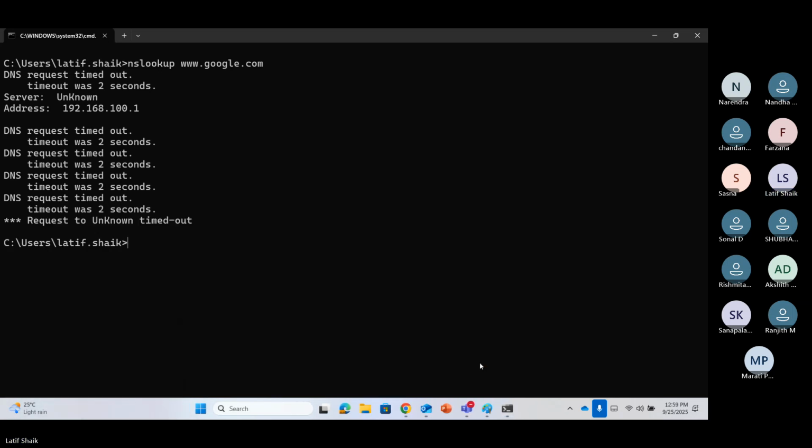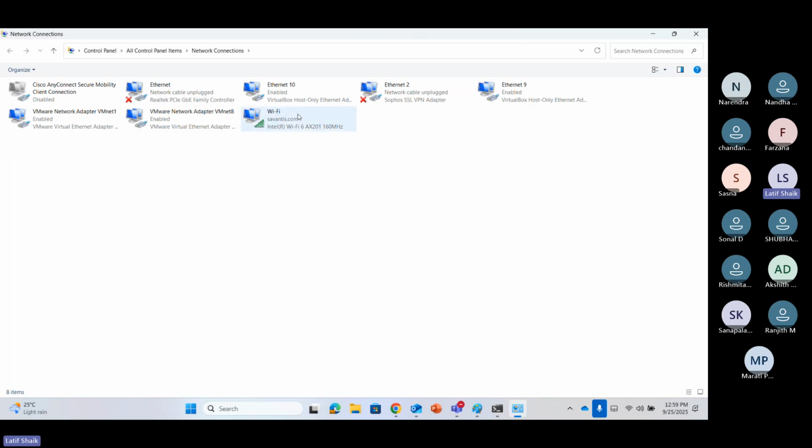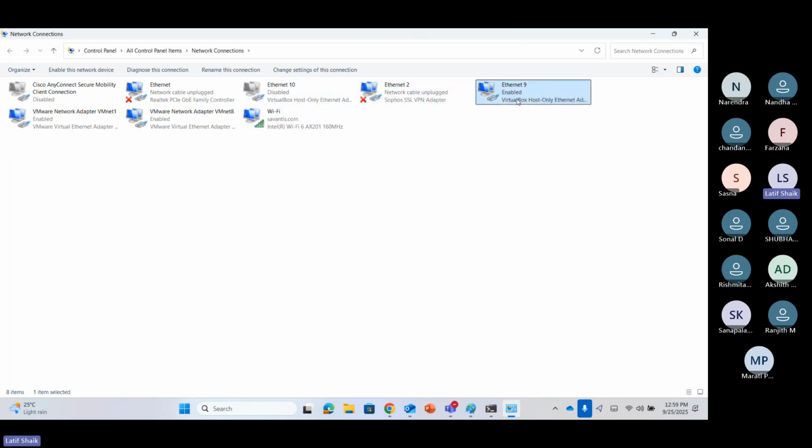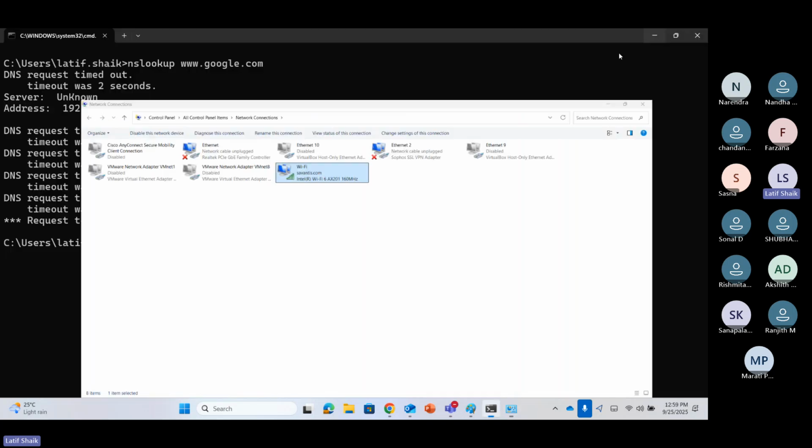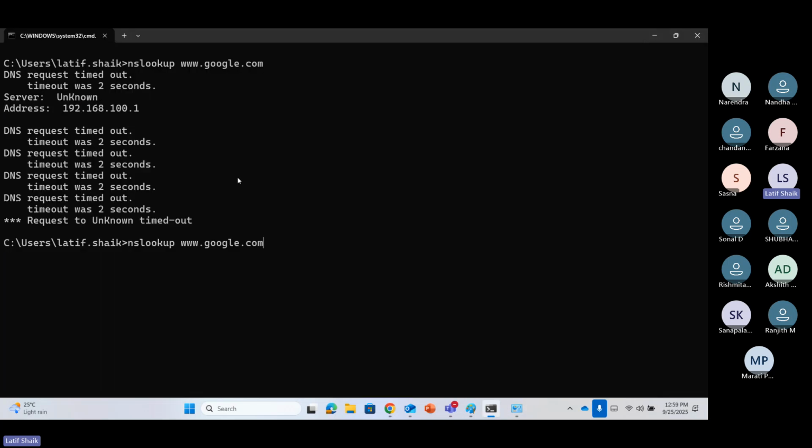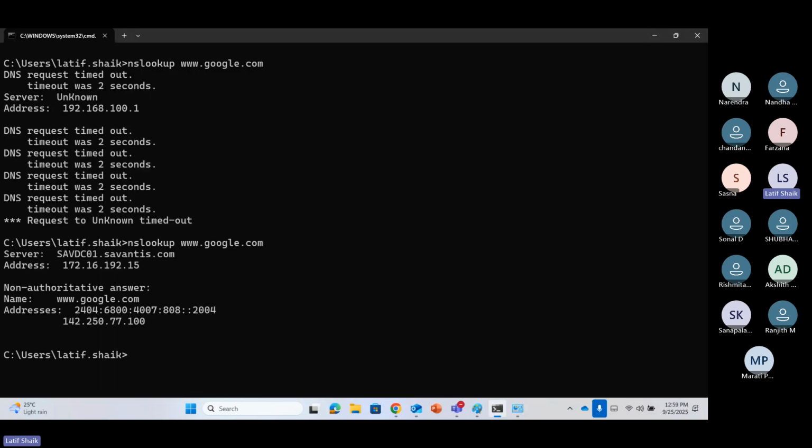ncpa.cpl. I have multiple adapters. It is searching in different adapters. So that's why sometimes it will give that kind of response. Later I have to enable these things. I will enable only one adapter. So now try again. See, it's showing www.google.com, both IP addresses, both IPv4 as well as IPv6 address.